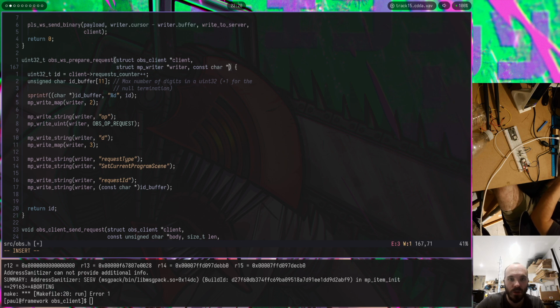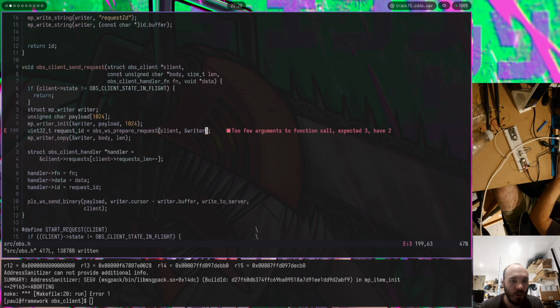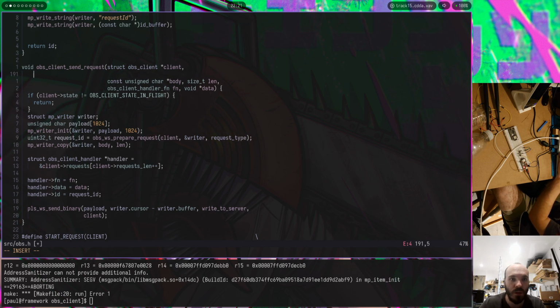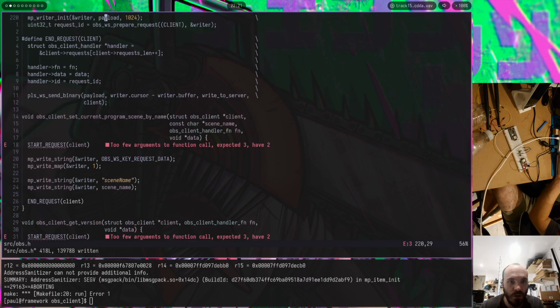const char star request type, and probably prepare request is going to have to be modified. So here I need request type, which needs to be provided to me. Const char star request type, which obviously is going to cause a problem with the signature, but I'll look at that after. This is the one.